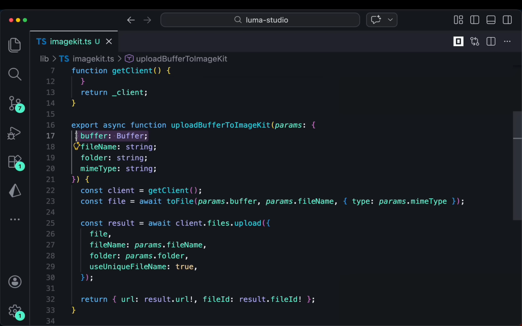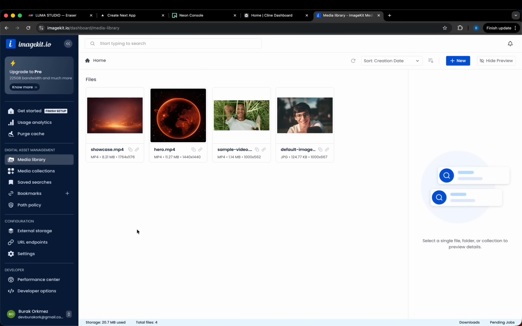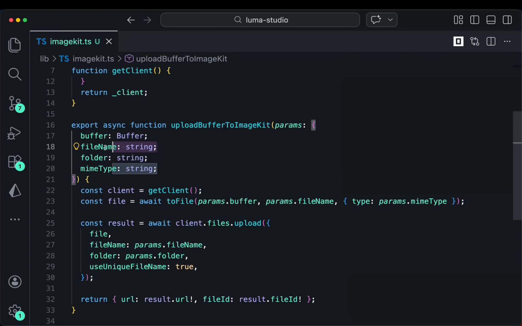So we got the buffer. You can think of it like the image itself, but it is in bytes. Then we have the file name, folder, and mime type. So is it PNG? Is it JPEG? WebP? Things like that. And then the folder that we will be uploading. So here, yes, you can create folders. I think we can do it manually as well. So basically, we're going to have one folder for every single user so that we can have everything organized. And then we have the file name.